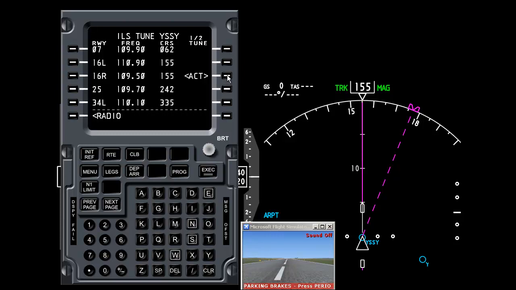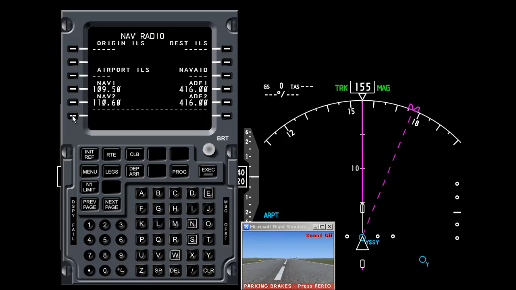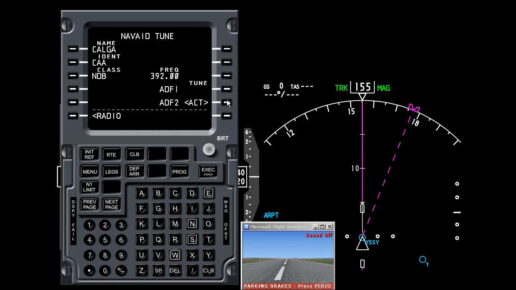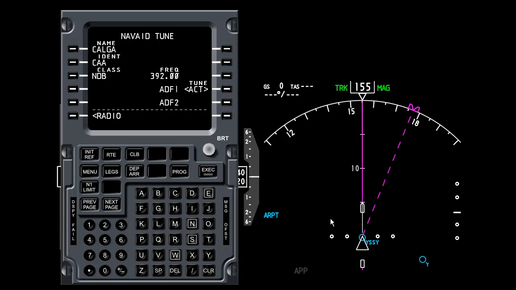Simply by pressing the outer line select key, it activates that frequency. Go back to the radio, you can see it's automatically tuned here. Same with the navigation aids. I enter CAA for Calgary. Select Nav Aid. I want the NDB at Calgary. Select the Nav Aid. I tune it to ADF1 or ADF2. Down here on the right, I can select the ADF right. On the left here, I can select the VOR.